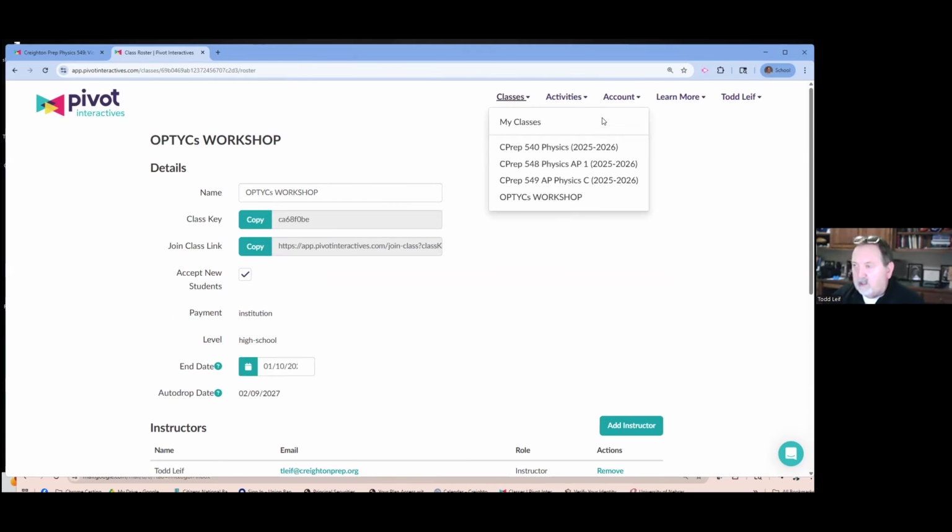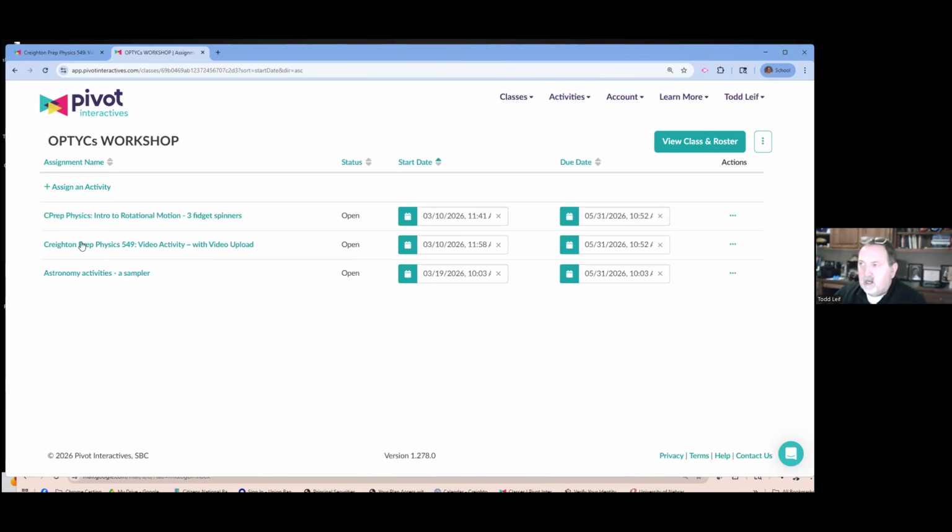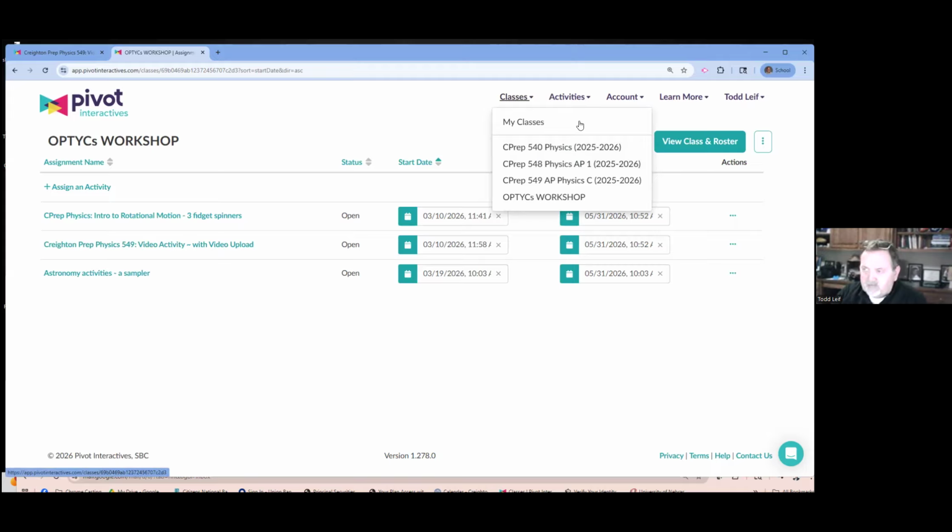Okay, so as you see, Pivot Interactives looks like this. And Glenda's going to have some astronomy activities that she's going to share with you, and I'm going to show you a couple ways that I've used it in physics. I also want to show you a couple of these buttons up here, which I think are kind of important. So you see that I have my levels of classes and then the workshop.